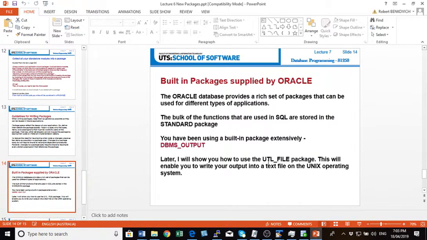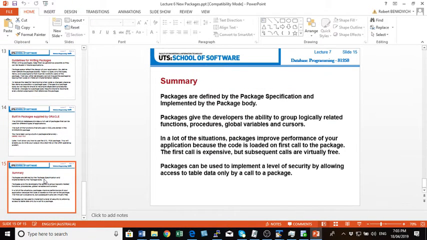Later I will show you how to use the UTL_FILE package. UTL_FILE package is to write into the operating system file, your net utilities and so on. This will enable you to write output into a Unix operating system and so on. So we'll talk about that. Now packages are defined by the package specification and implemented by the package body.